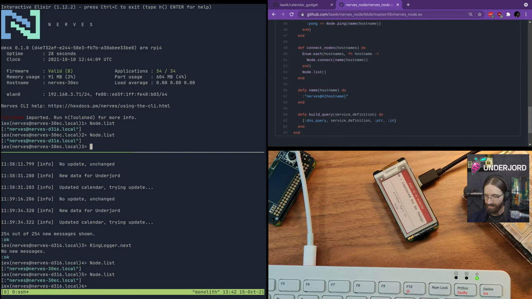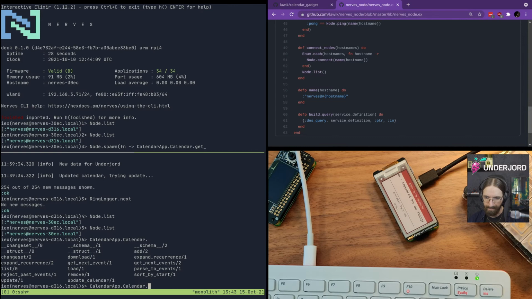But let's see the top one here. Okay, so this top one, that's the Pi 400. We can actually have that make something happen on the Inky one. So let's see, do we have a good thing we want it to do? So I could do calendar app dot calendar dot, let's see, actually I don't remember what the things are here. We have get next event, for example.